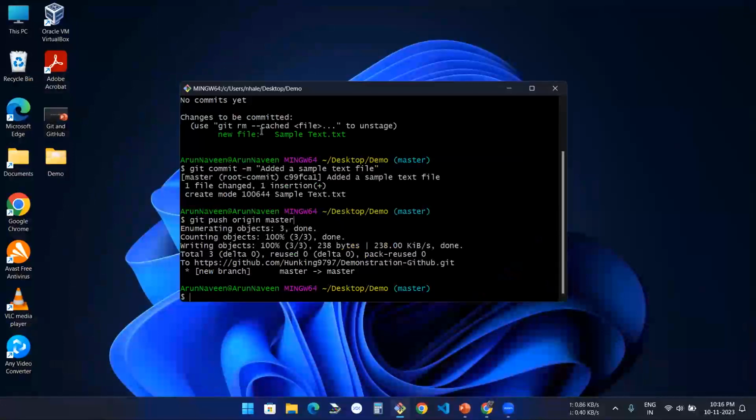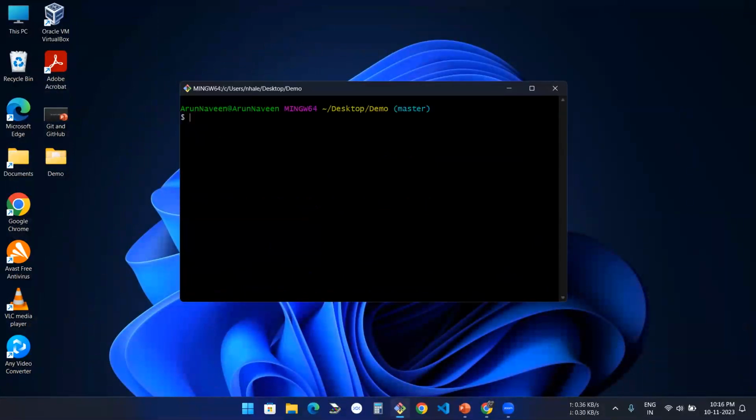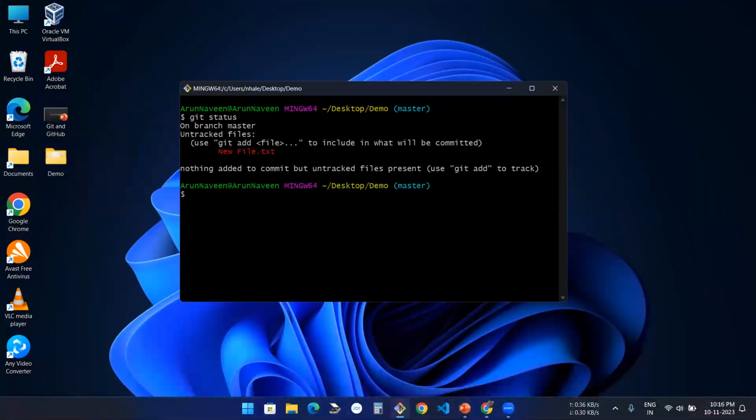Now go back to git bash. Let me clear this. Now I'll write git status to check the current status of my repository on the local machine. I'll type git status, hit enter. Here it is showing an untracked file, that is new file.txt, which I just created. So this is showing a new file has been untracked.